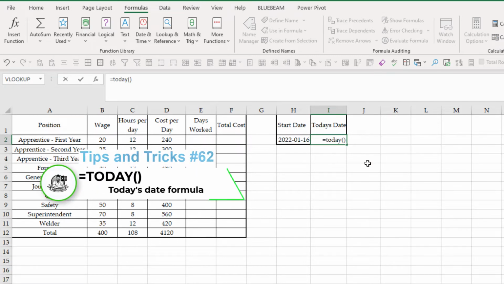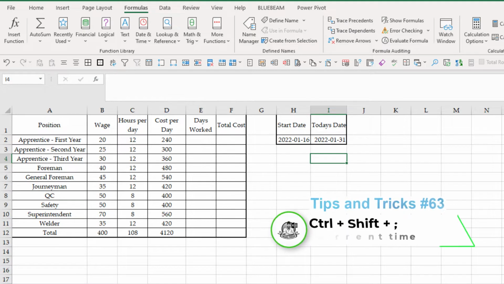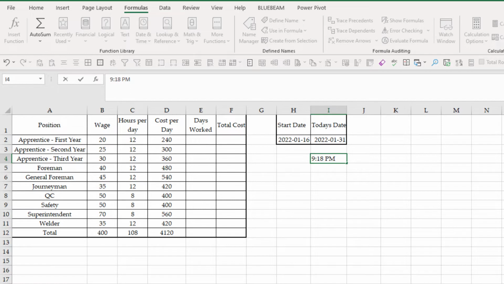The difference between these two is one is a formula and one is text. So this one has the date and it will stay that date. If you use this as a formula, it will change every day. I don't use this one very often, but if you want the current time, you can go Ctrl Shift semicolon, and that gives you the time.